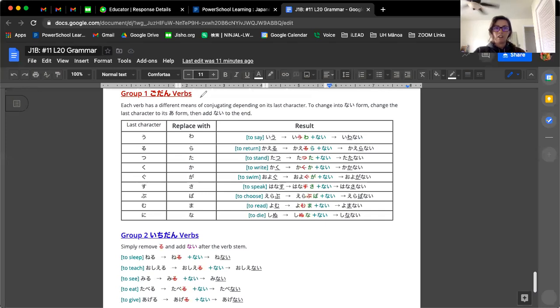When we get our dictionary form verb, we're going to pay attention to the last character. So let's start with the group 1 verbs. These ones are a little bit more tricky to conjugate because there's so many different ways that you can do it depending on what the verb ends in. You just want to pay attention to the last character of this dictionary form verb, and then essentially you're just going to replace it with its A column. Okay, so whenever we have a dictionary present positive verb, the last character is in its U column.